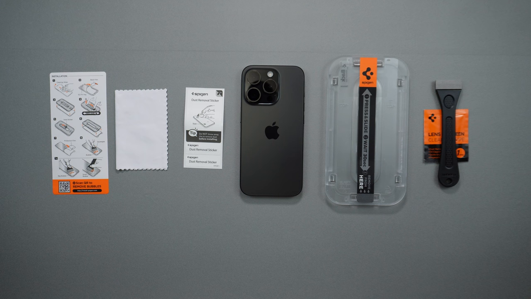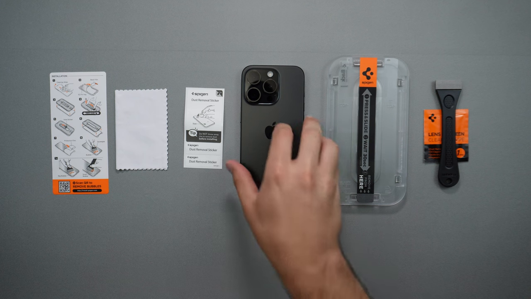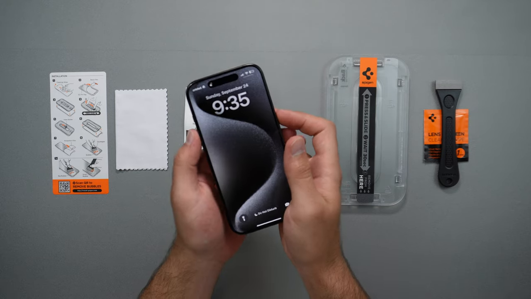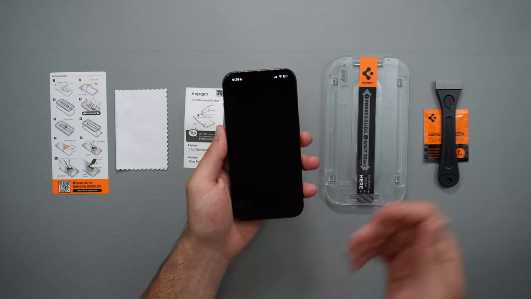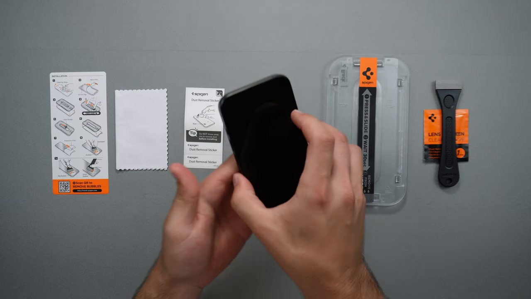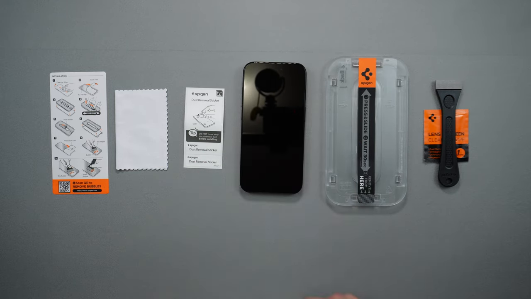Now that we have everything set in place, we can go ahead and start with the installation. So first up, what I recommend, and what is always recommended, is to actually power off your device so it doesn't constantly turn on when you're applying the screen protector and distract you. So that's what we're going to do first. Go ahead and power off our device.